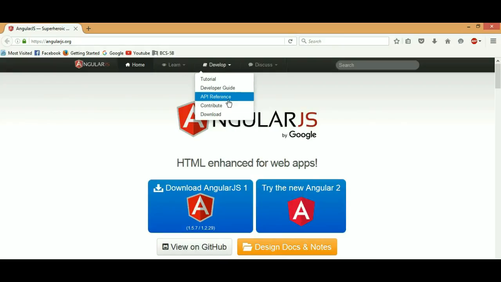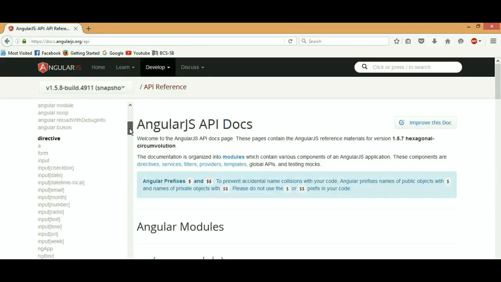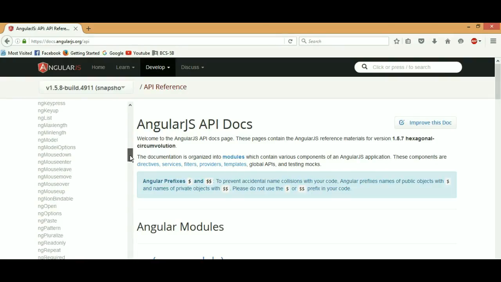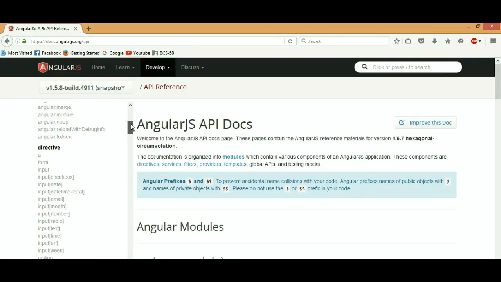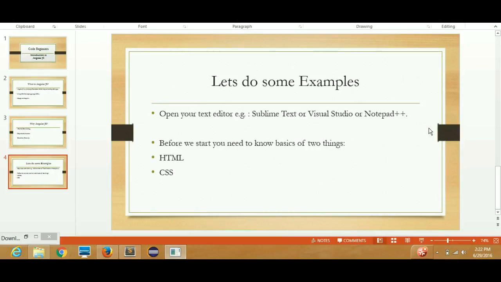Go to API reference, and when you click here, you will be taken to this kind of page. Come down and you can see the option of directives here. Here we have so many types of directives, and we will be using them shortly. Coming to the next slide, let's do some examples.